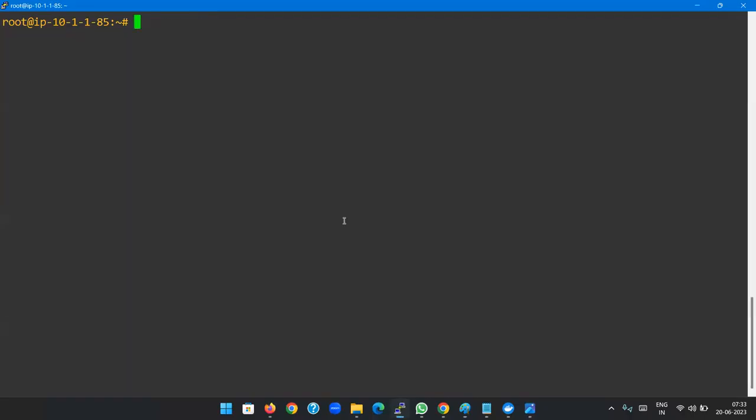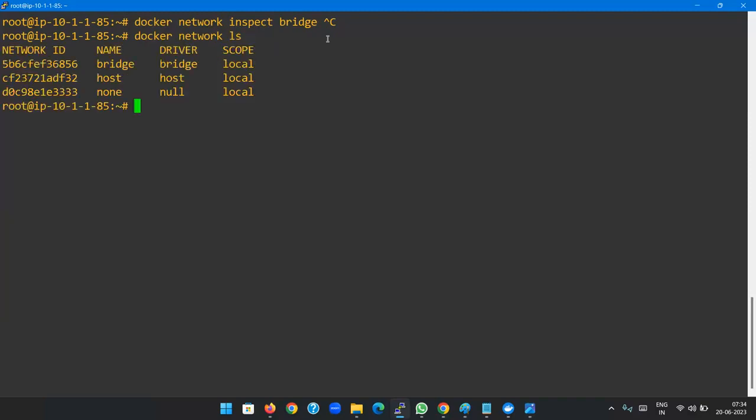So when you see here, docker network, or what I can do here is network inspect. Which type of adapter is it? It's a bridge adapter. Simply I will give the name of that adapter, so the name is bridge. When you give the command docker network ls, here you can see the name. The name is bridge, and there is a driver.